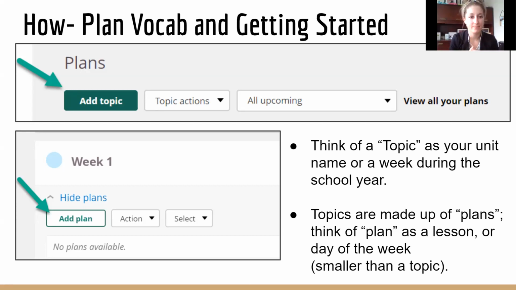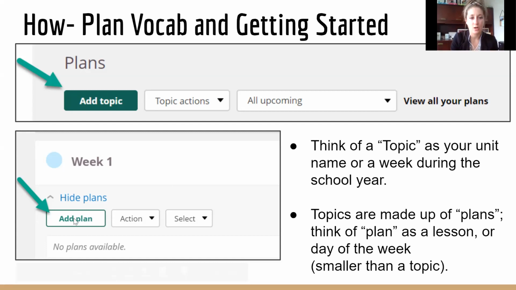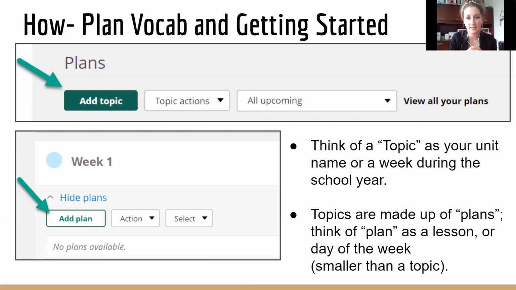That's kind of a helpful thing to know, some of this vocab before, because the first time I used this, I was like, what is topic? What does that mean? That is the bigger option here. And the plan is more of the smaller piece. I know this is kind of confusing. The whole tab is called plans. So your topic is your bigger unit, and then a plan makes up a topic. So it's a piece of that topic. It's your daily lesson, or your week lesson if you're designing your week that way. It's smaller than a topic.